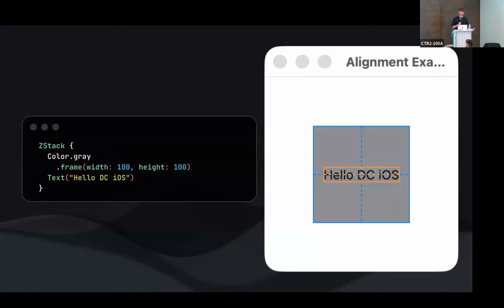Since color is the biggest view in our Z-stack here, the Z-stack is going to be the size of color. So it expands to fit the size of the biggest view, which again is our gray square. So we have a 100 by 100 Z-stack, which is the same size as our gray square. We calculate the center of that gray square. We find it here, it's probably 50-50, right? And then we calculate the size of our text view, like we did before, and we place the center of the text view in the center of the gray square. That way our views are aligned both horizontally and vertically.